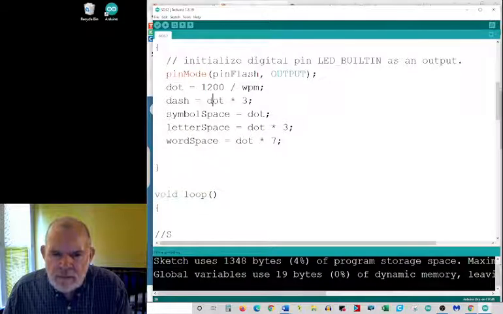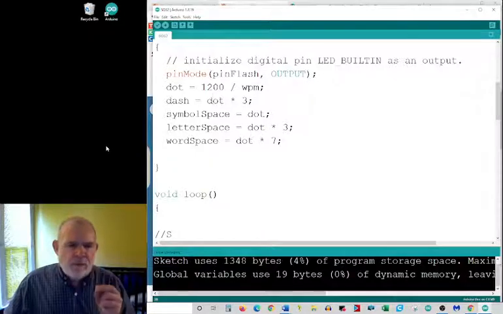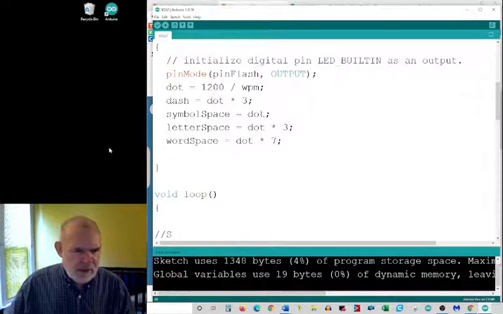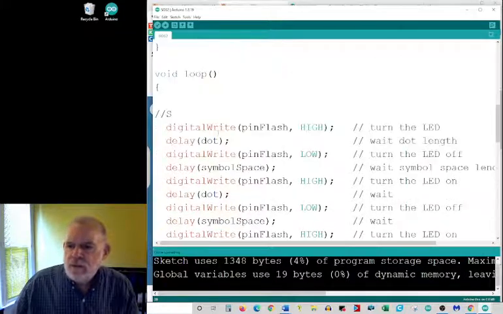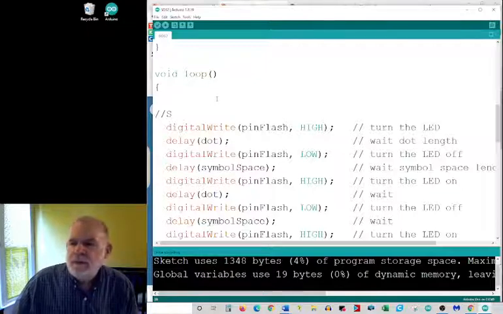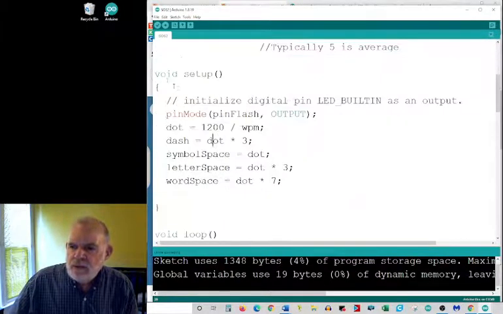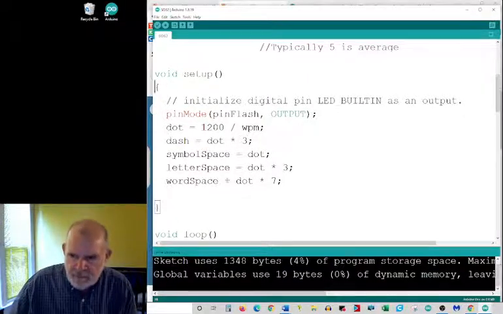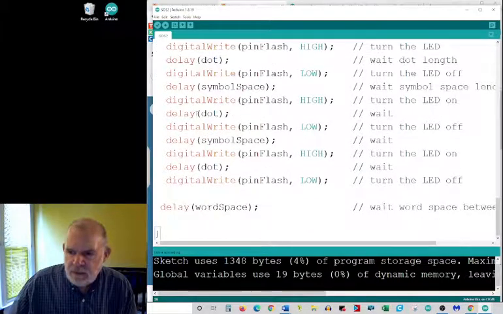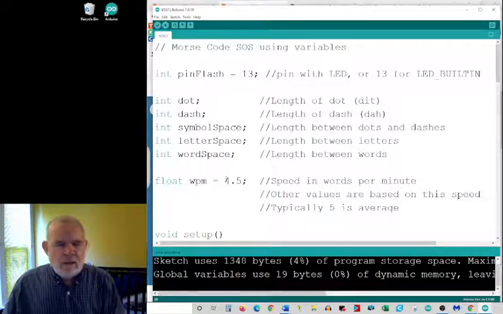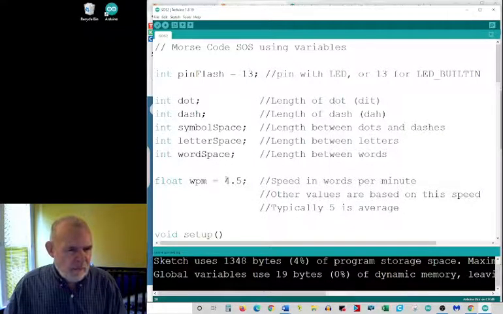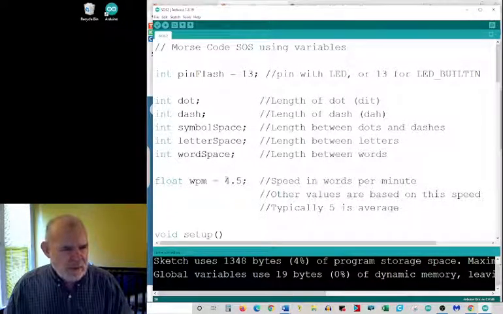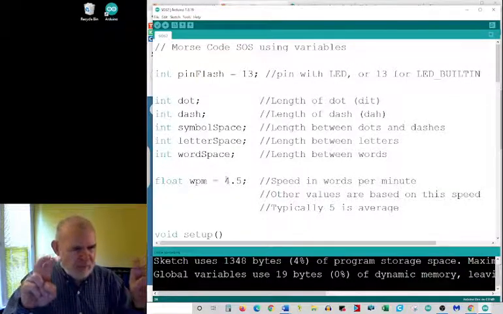Let's see, another thing you need to know is where you declare these variables is important. So notice that loop, for example, is what I called a function. We haven't really talked about that much yet. And also setup is a function. So it starts here and ends here. Everything here is the setup function, and everything from here down to here is my loop function. So if you declare a variable within a function, it's only known within what's called that scope.